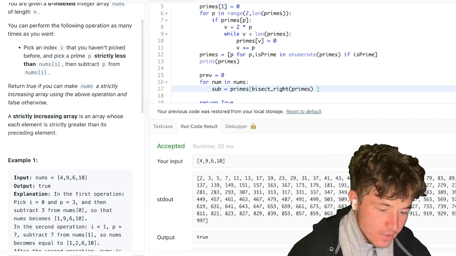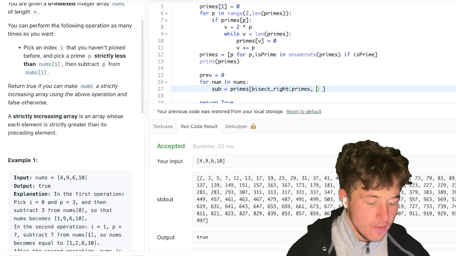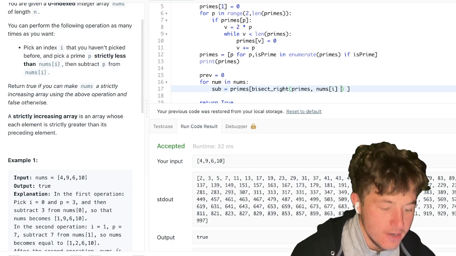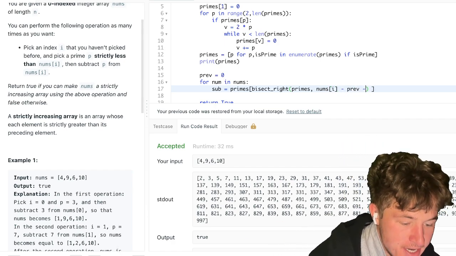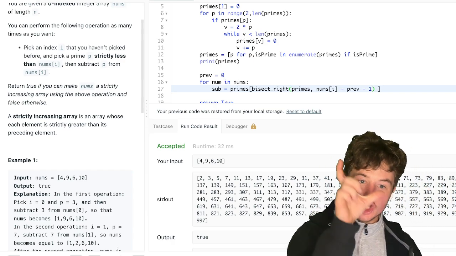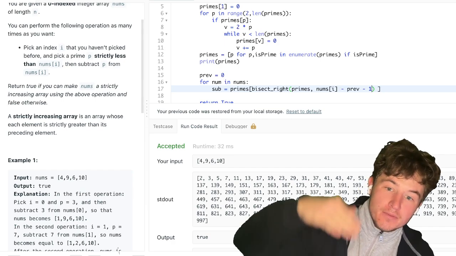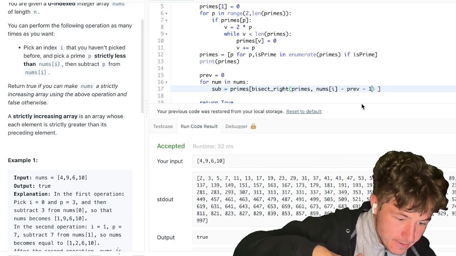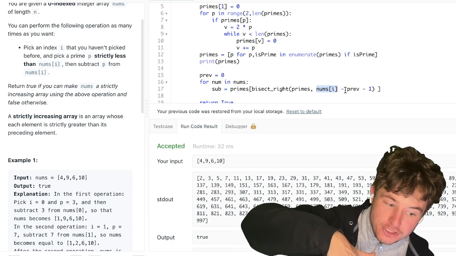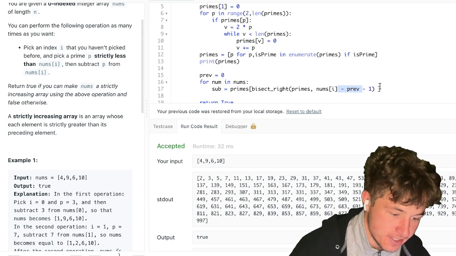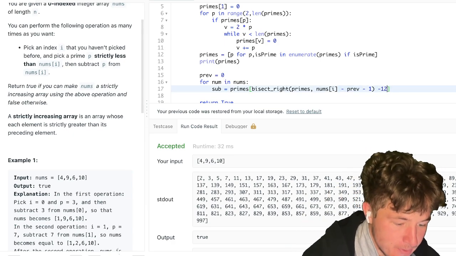And what are we looking for? Well, we're going to bisect right of primes of what? It has to be smaller than our current number minus our previous value. So remember that 10 minus 3 minus 1, that's the largest prime we can use. The largest prime we can use is a prime that makes us as small as possible, so the one closest to us when we subtract it, but also not too small that it's smaller than the previous thing. And then that'll give us the index, so we do minus 1.